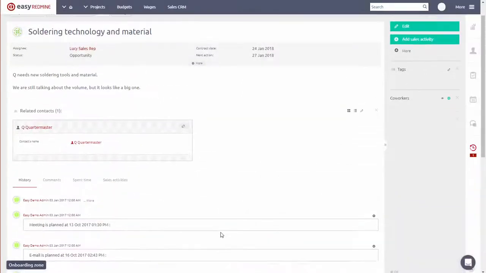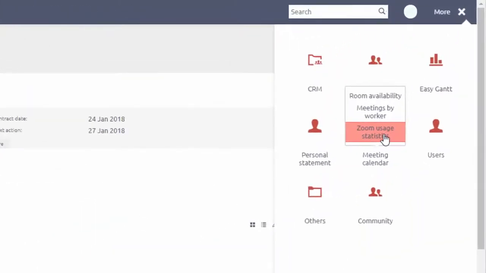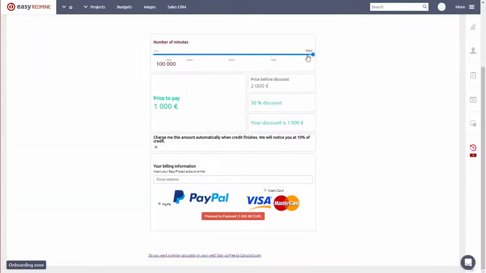If you go to the main menu under Meeting Calendar, you will find Zoom usage statistics. Here you can see the used minutes, minutes per user, as well as you can purchase extra minutes using the simple calculator. Try out Easy Redmine Zoom integration and make video and audio conferencing as simple as face-to-face meetings.